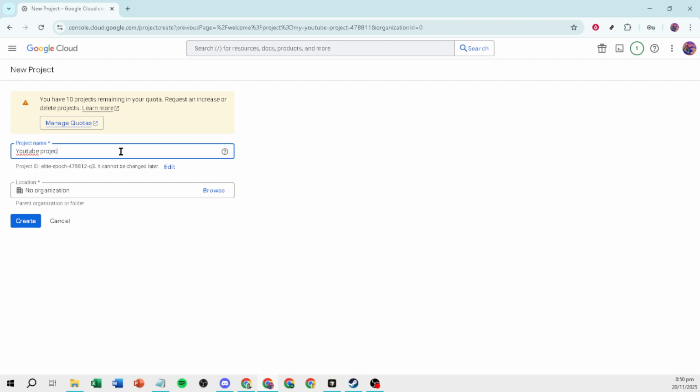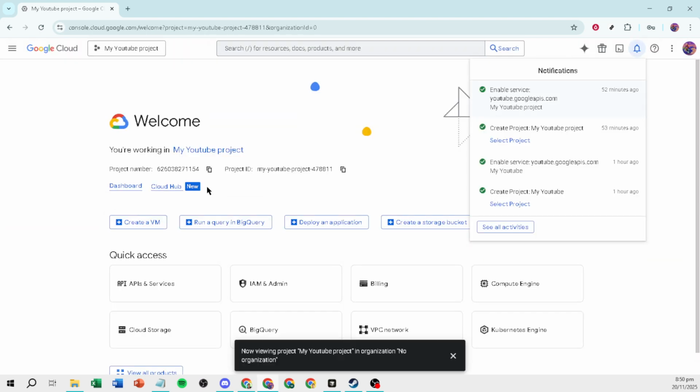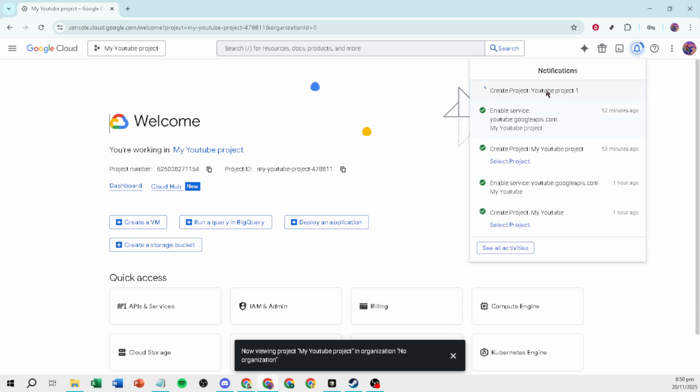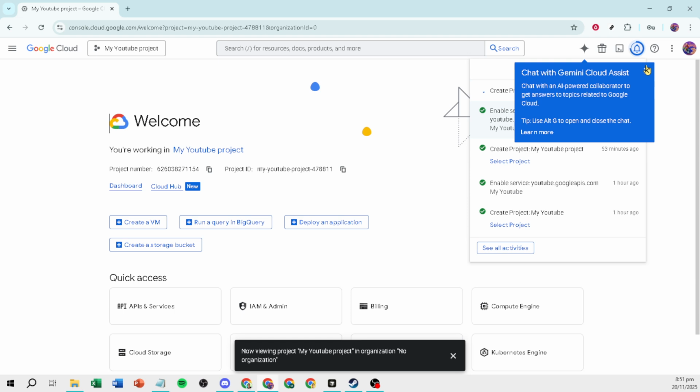Next, look for the notification bell, which is usually in the upper right portion of your screen. Click on it to access and select Project. This ensures that you're working within the right project framework, especially if you handle multiple projects simultaneously. Double-check this step to avoid mistakes later.